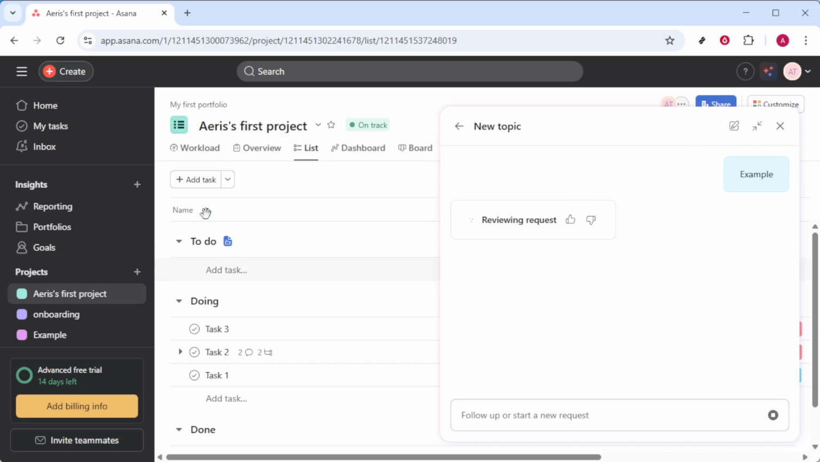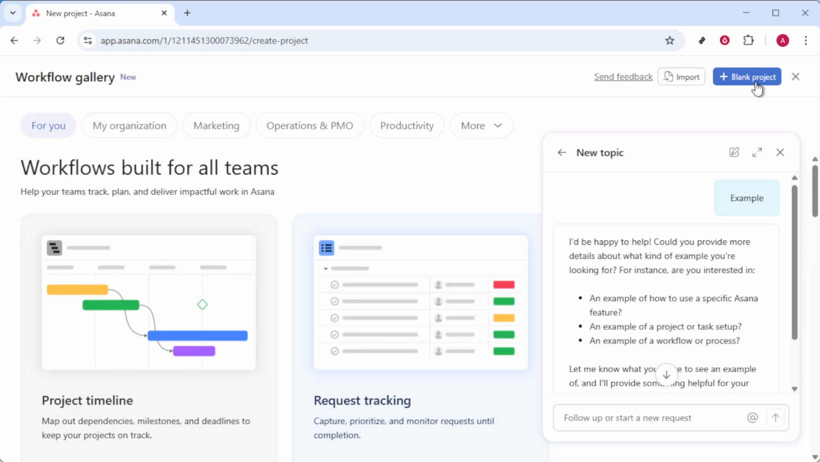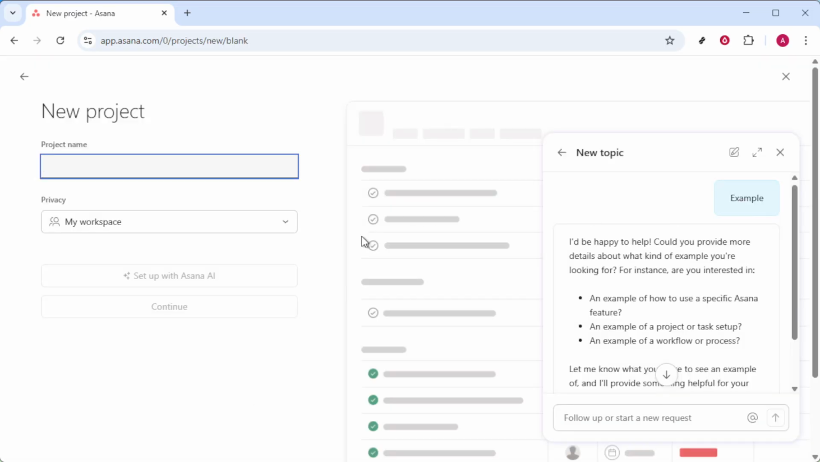To start organizing your personal projects, click on the plus sign to add a new project. Once you click, you have the option to choose between creating a new project or a new portfolio. Let's start with a project. You'll see an option called Blank Project, which allows you to customize everything according to your personal needs.